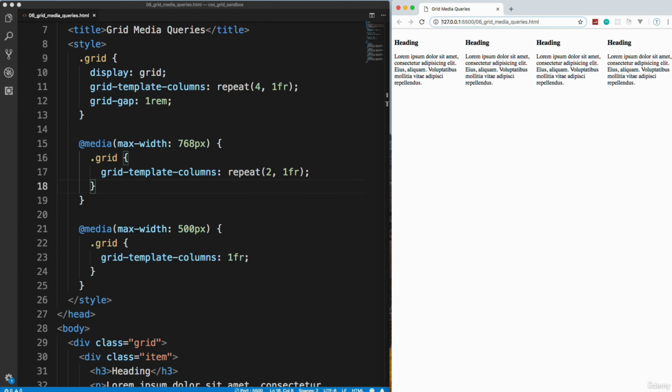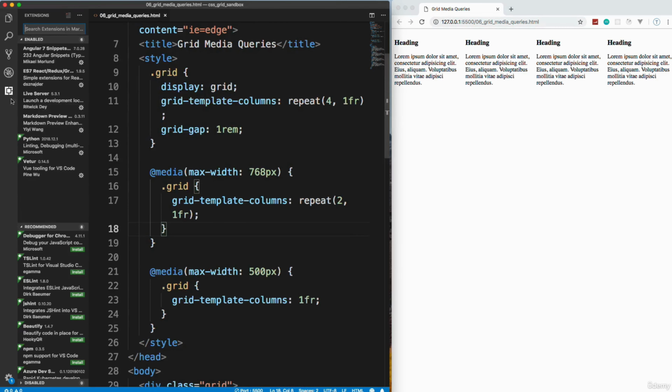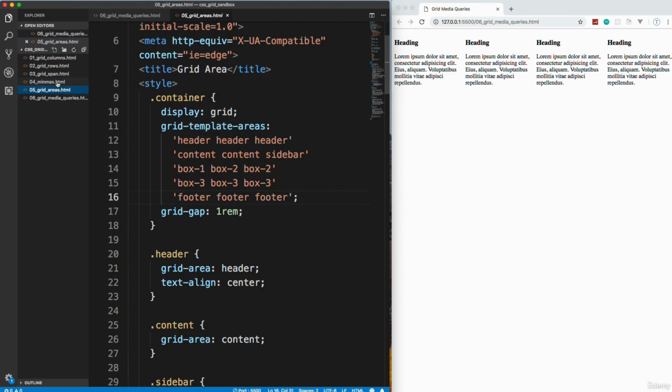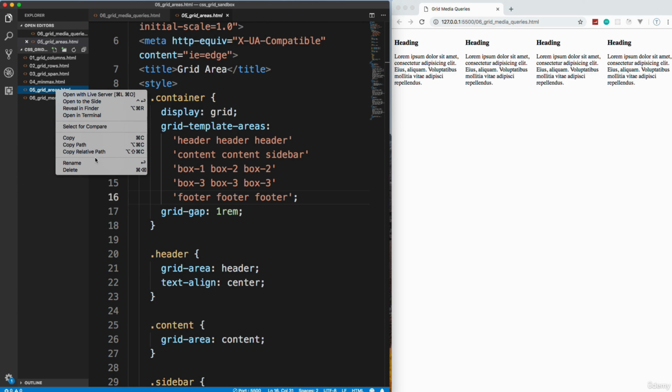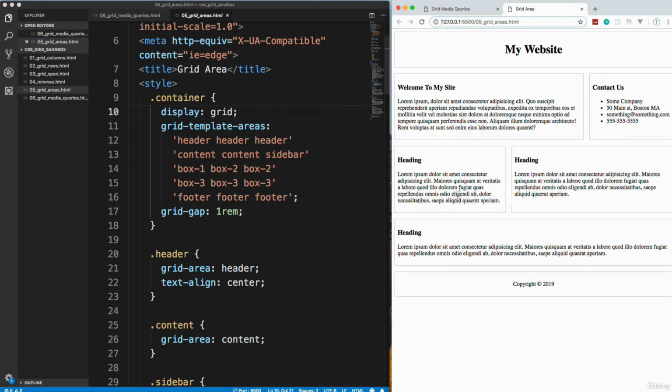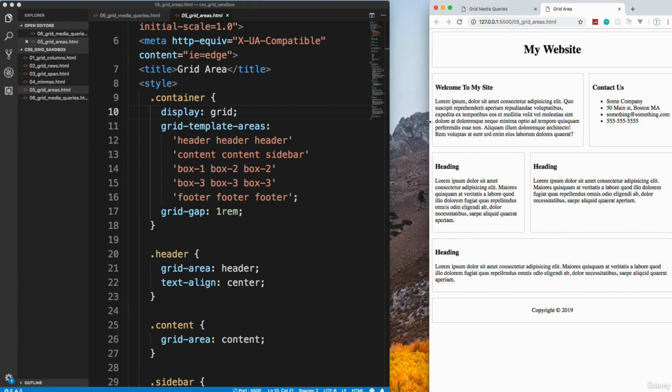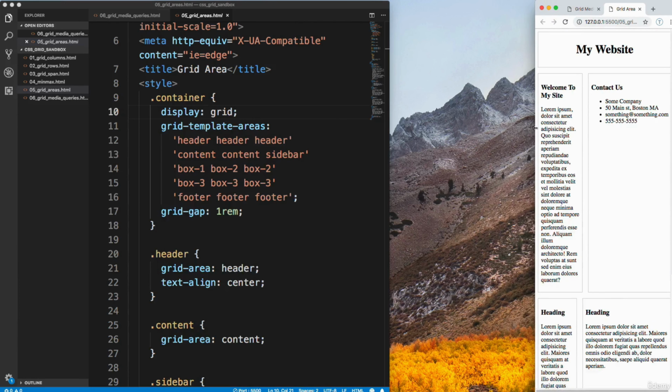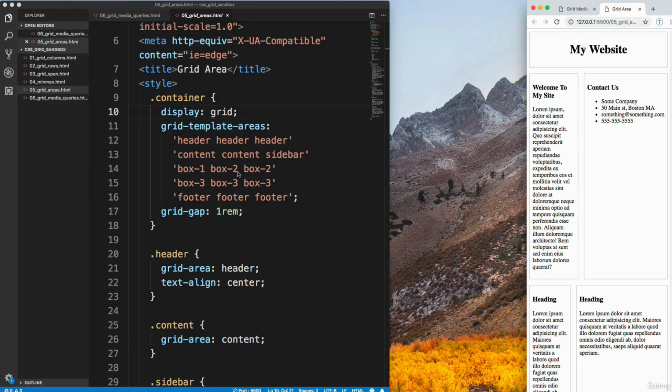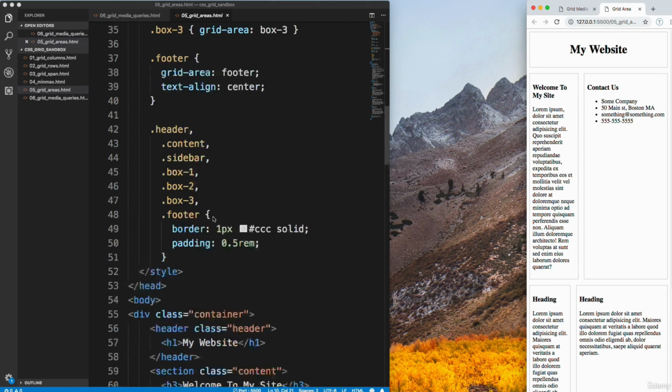Now, we also have grid template areas, which we went over in the last video, so I want to show you what we would do in that case. So I'm actually going to open up the file from the last video and just add to that. So let's go ahead and open this with Live Server. So right now, even if we go down to mobile size, that doesn't look very good. So all we would have to do is add a media query.